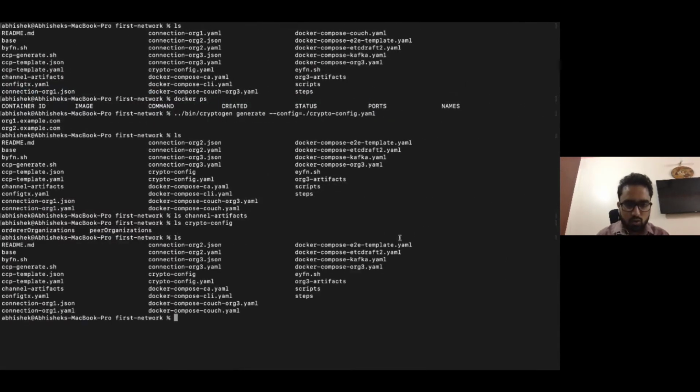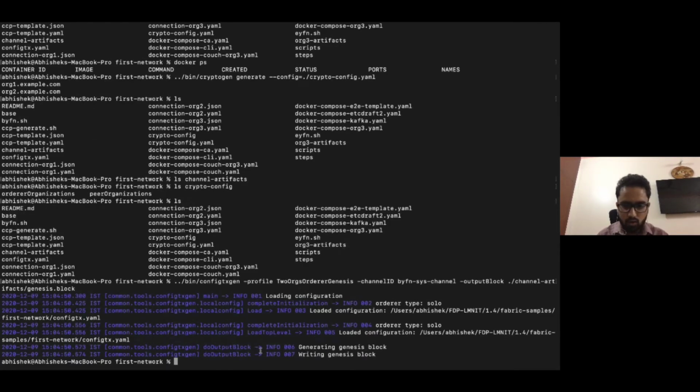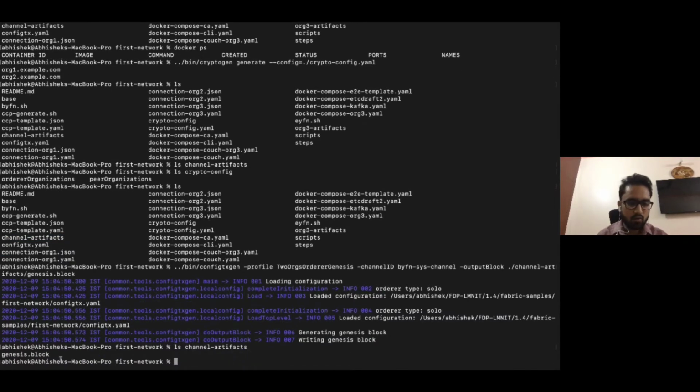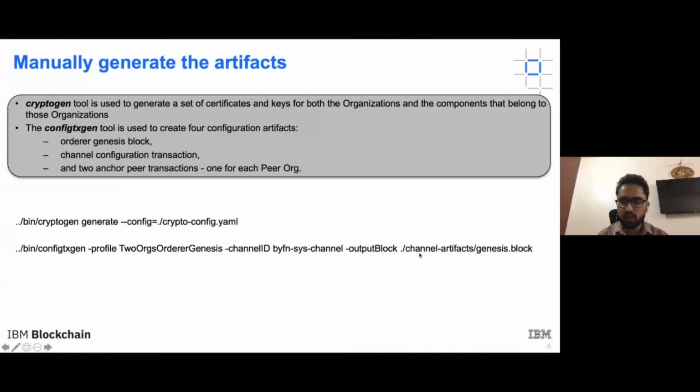Yeah, so over here, as you can see, if I run this command, it has created a genesis block, generating a genesis block and writing the genesis block. And if I go to this channel-artifacts folder, now you can see that genesis.block has been created. Okay, so now we have created a genesis block for our orderer.